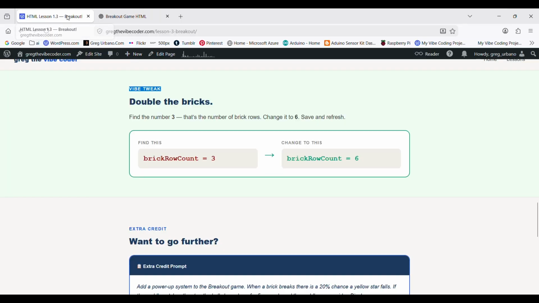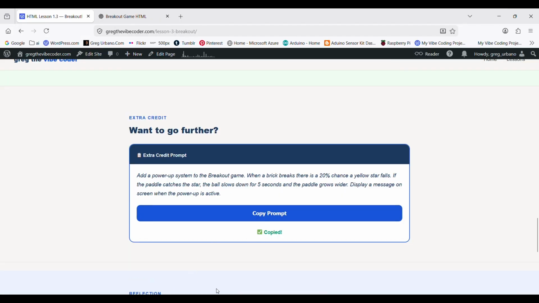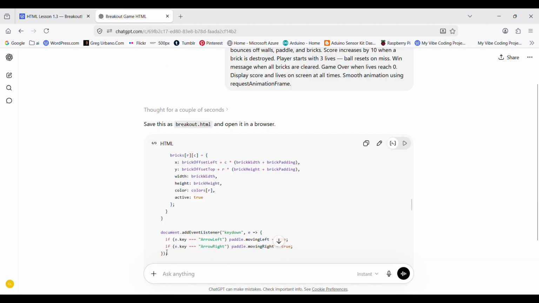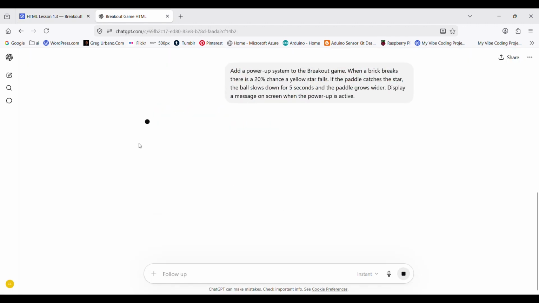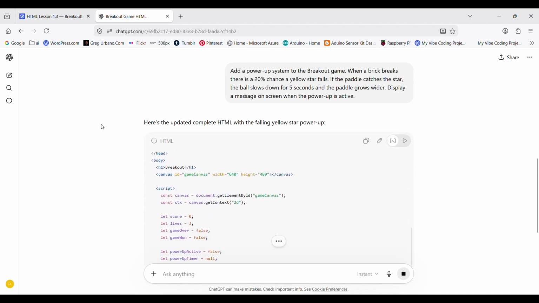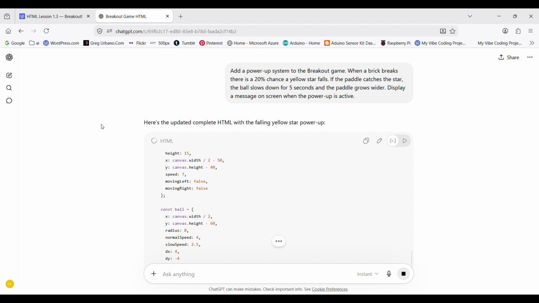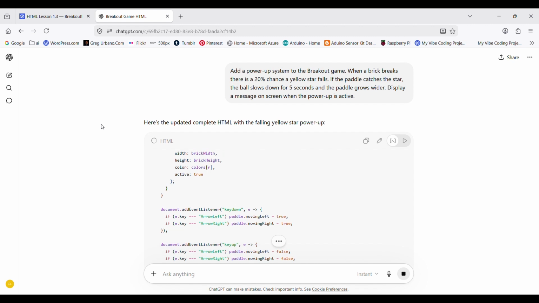Extra credit. Want to go further? If you want to take this game to the next level, go back to your AI and paste this prompt. Add a power-up system to the breakout game. When a brick breaks, there is a 20% chance a yellow star falls. If the paddle catches the star, the ball slows down for 5 seconds and the paddle grows wider. Display a message on screen when the power-up is active.